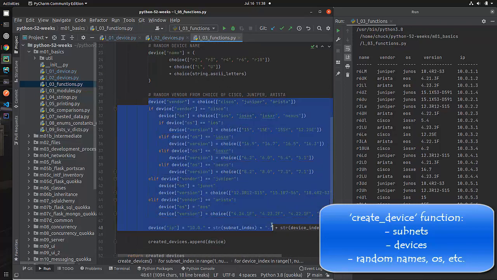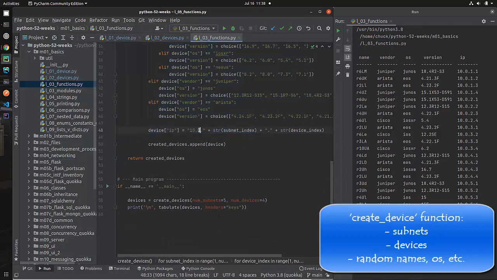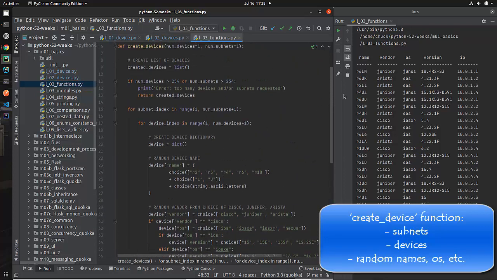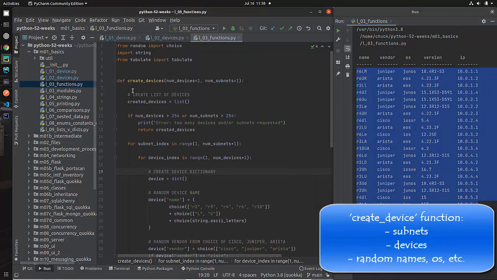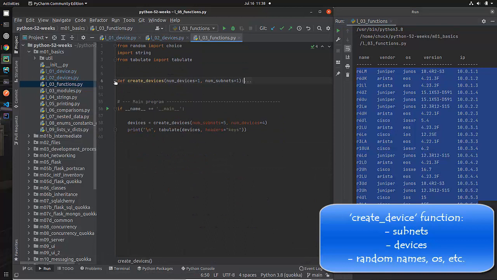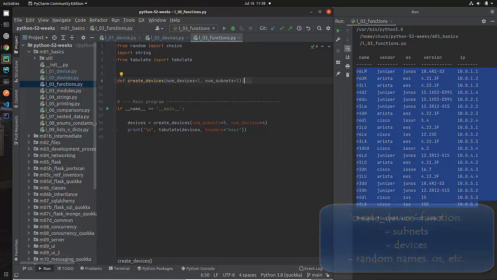I got all the random stuff going on again. And I've got my IP address. And I'm going to end up creating these devices and returning all of these devices. And you can see that when I print them, that's what this is going to look like. Now, I don't really care, and I'm not going to go through the details of this right now because I want to explain to you how functions work in Python. If you want more detail, you can always consult the longer version of this in the 52 weeks of Python.